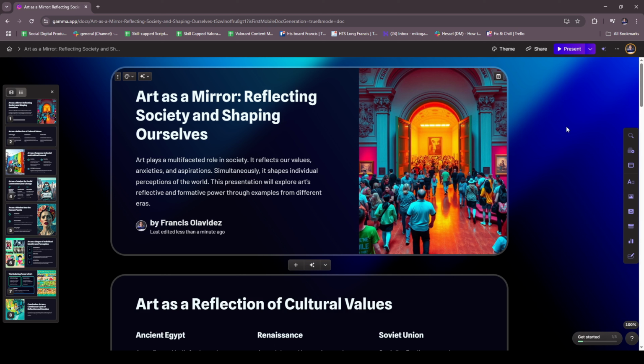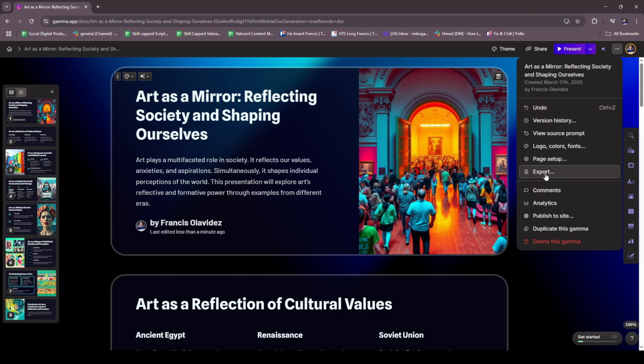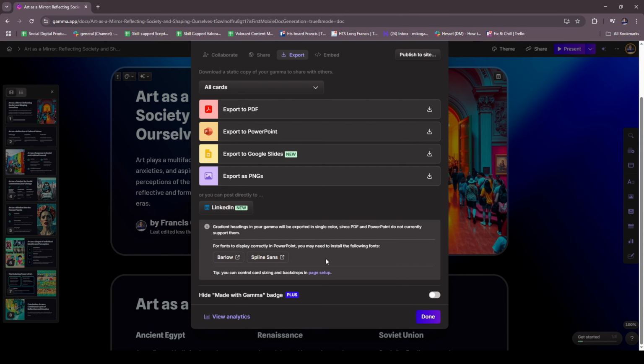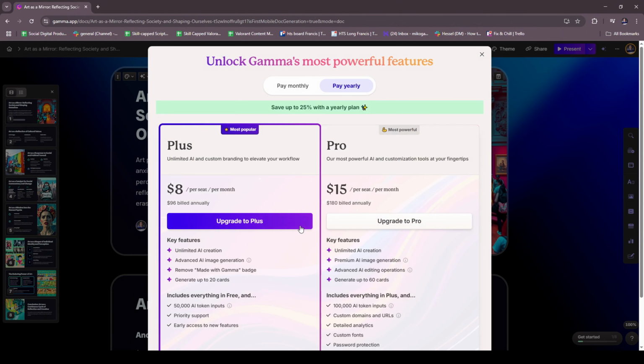And if you're going to export this by clicking on the three dots right here and then selecting export, you'll notice that there is an option to remove the "Made with Gamma" watermark right here. However, it's tied behind a paid subscription. So if you try to do this, then you're going to have to pay for a subscription.